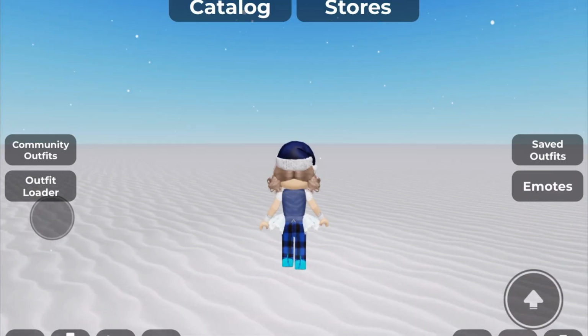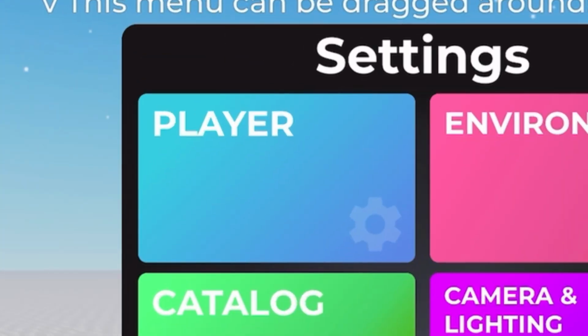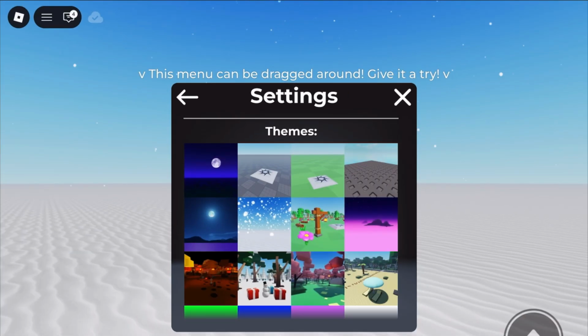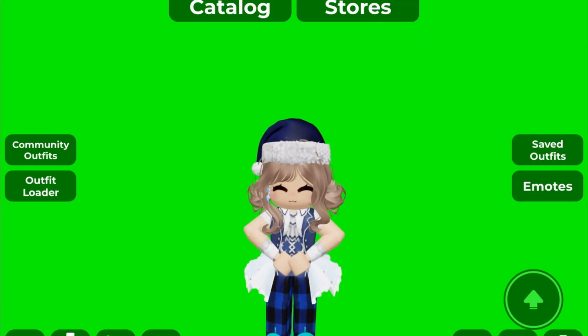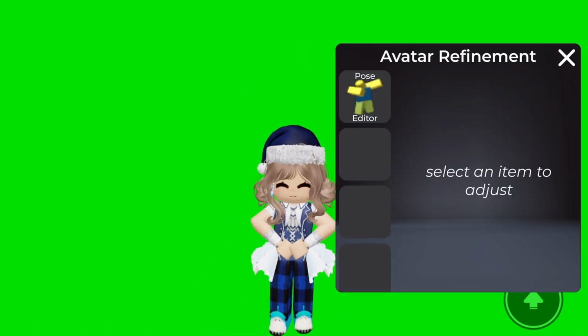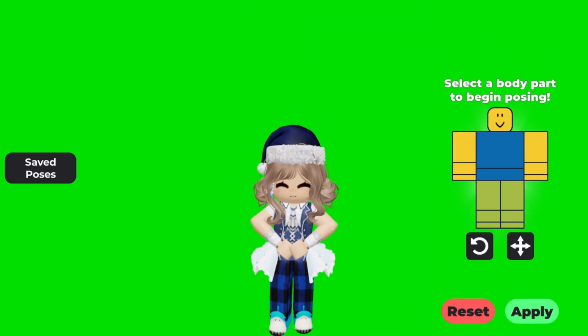Then go over to a part of the map away from the checkpoint, player, and then choose green screen, pink screen, or blue screen. I personally chose green screen. Then you're going to click on the pose editor. Keep this in mind for later.